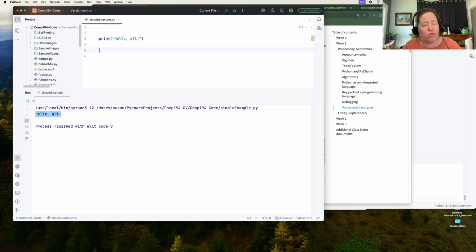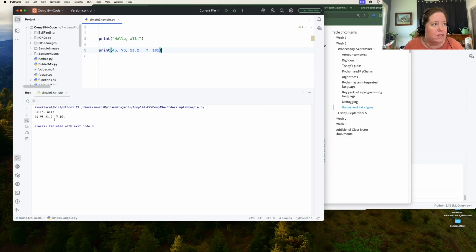Print is a nice function. It's very flexible. You can do lots of things with it. You can print multiple values. So suppose I had a bunch of numbers I wanted to print: 45, 93, 21.2, a floating point number, -7, 101. I can just put them inside the parentheses for the print function and separate them with commas. And print will print them all, leaving a space in between. I'll run this code again just to show you the result. There you see the output, the values with spaces in between.